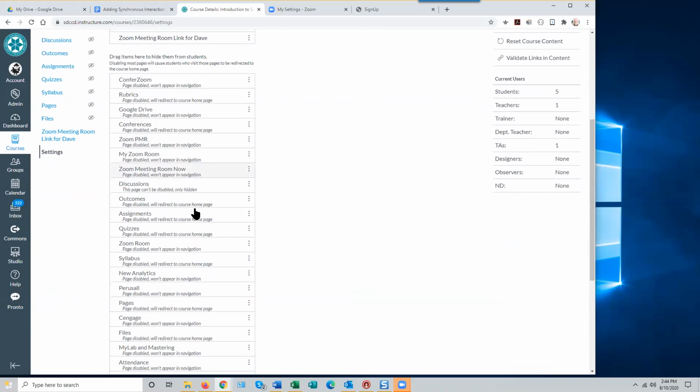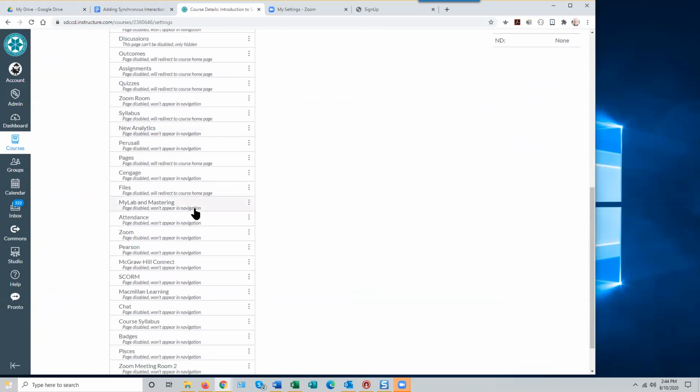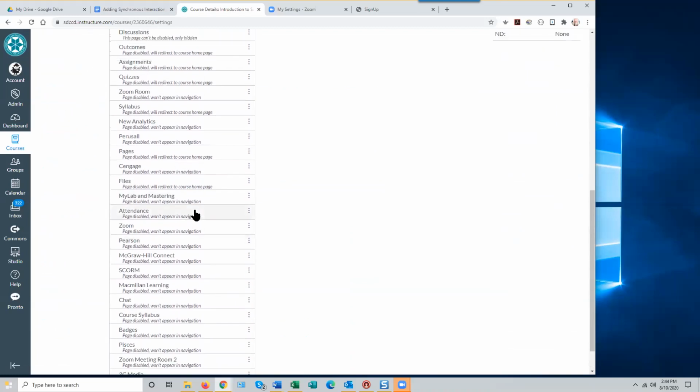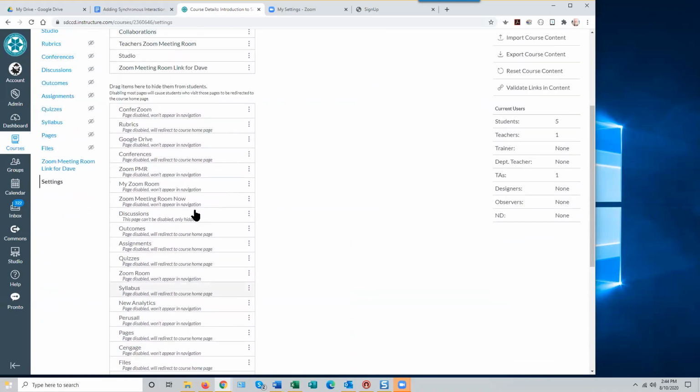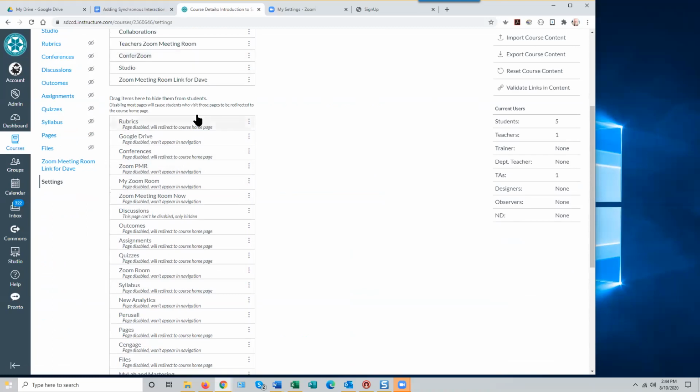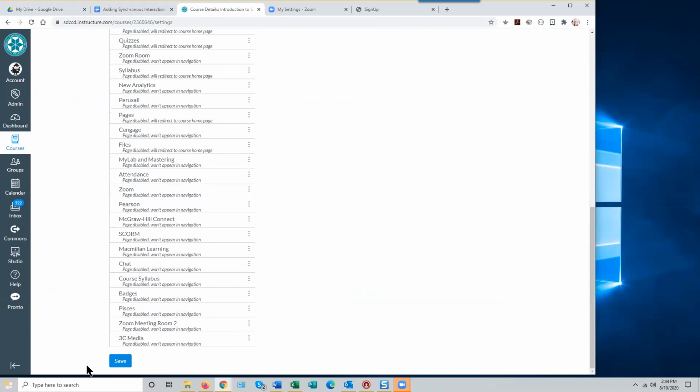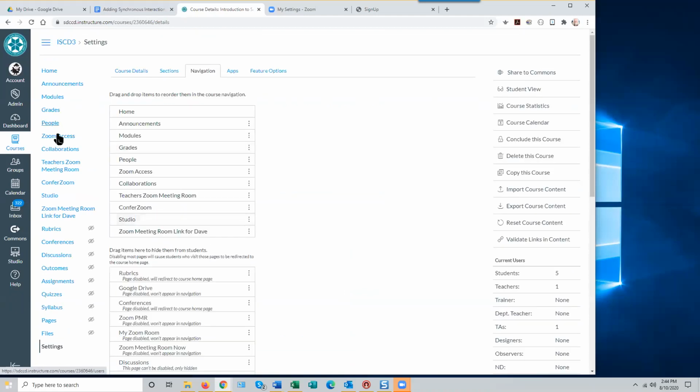It's here somewhere, probably way down at the bottom. It's the first one, Dave. It's on top. Thank you. Thank you. Thank you. There it is. Let me put that back in my course menu in Canvas and show you what that looks like. Here it is, Confer Zoom. It's in the course menu.